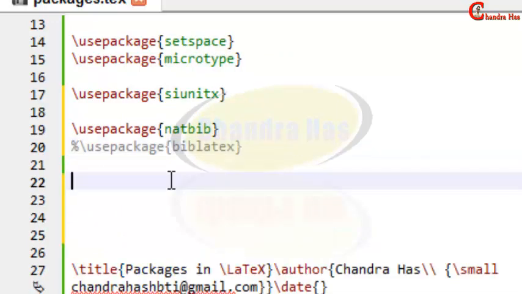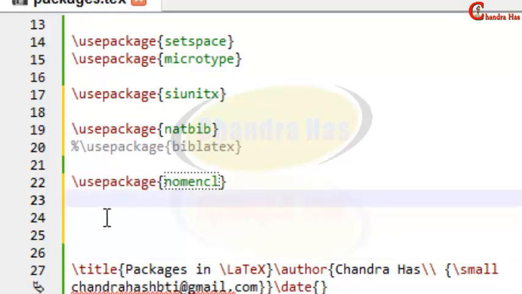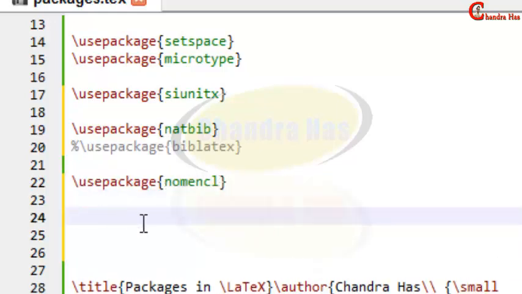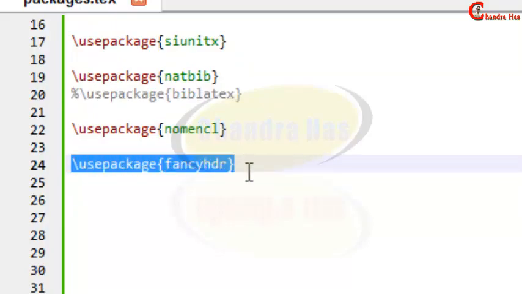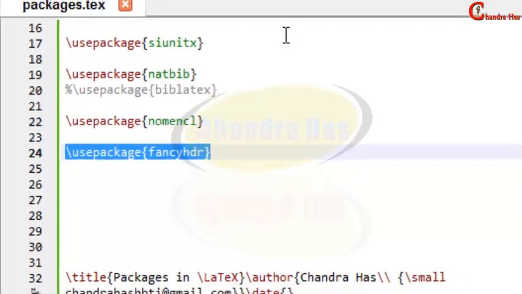Okay, next package is nomencl. This package enables us to print a nomenclature in the document, so this one also has been discussed in a separate tutorial. And then next one is fancyhdr. This is also one of the most important packages, which provides fancy headers and footers.